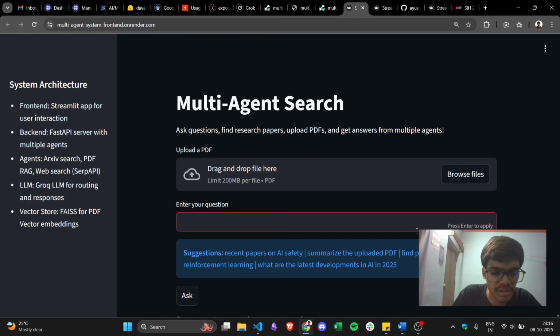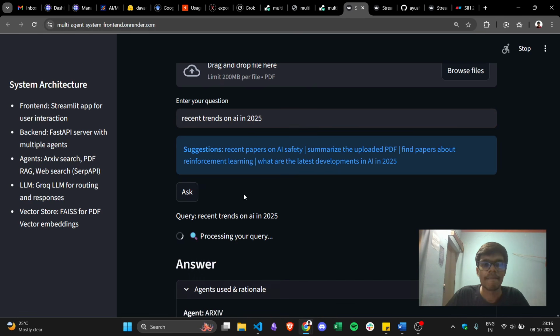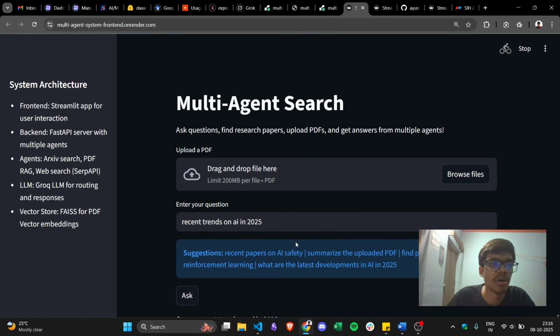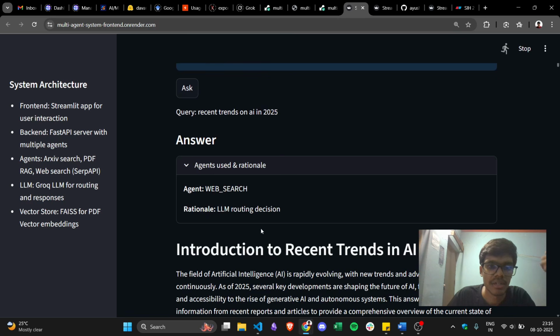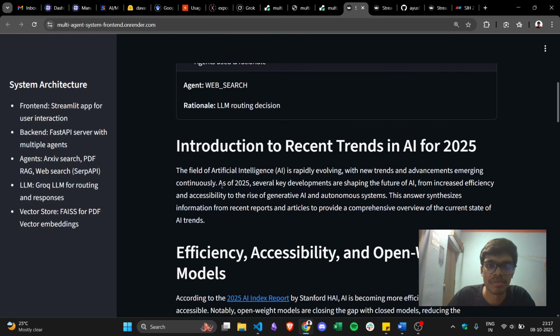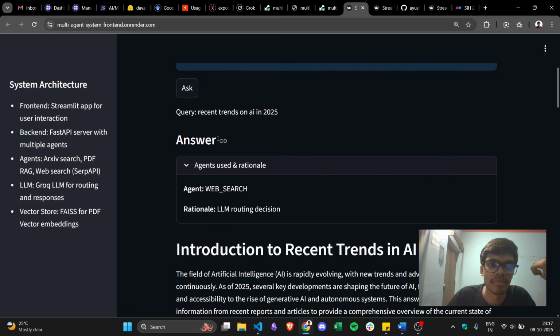Okay, so now let's test the web search API. If a user says recent trends on AI in 2025, and I hit the Args button, then in the query processing part it should call the search API agent. So it is able to route towards the web search agent. As our rule-based approach failed here, it used the LLM routing decision to call the web search agent. So the query is being searched over the web.